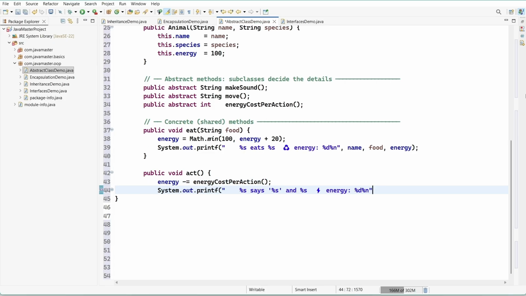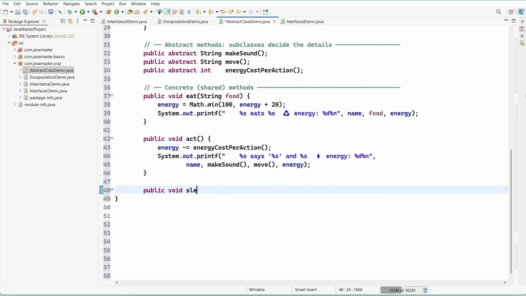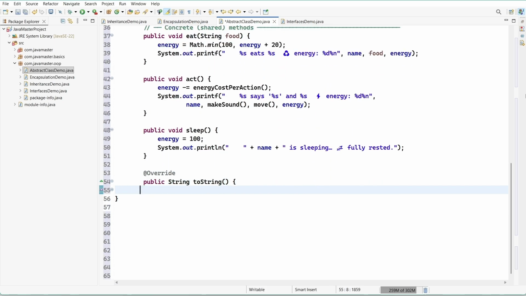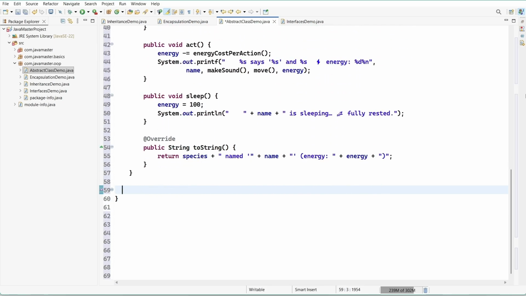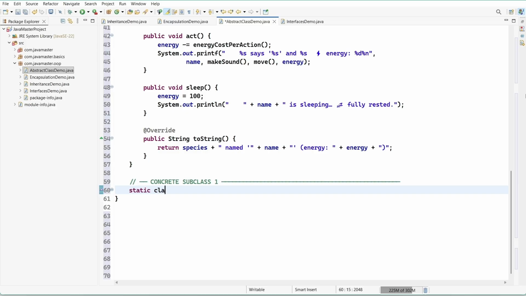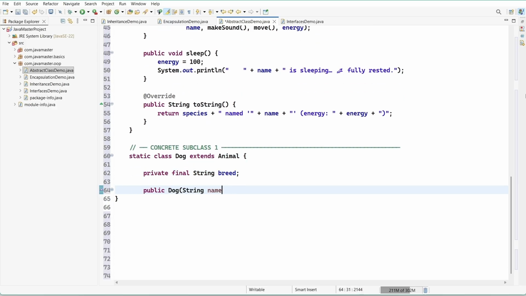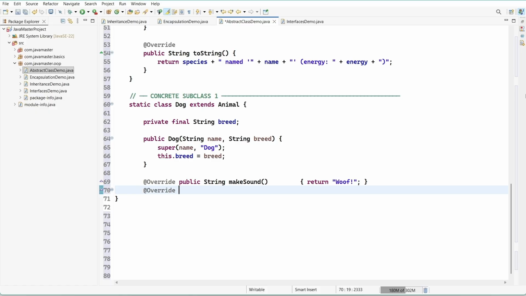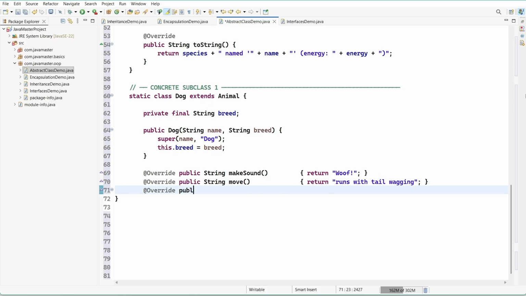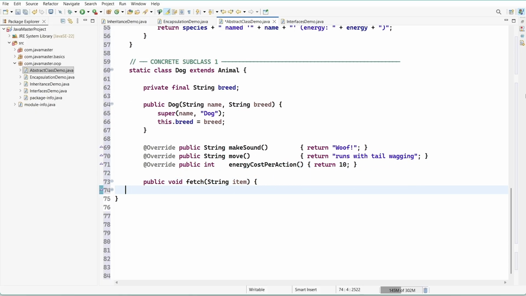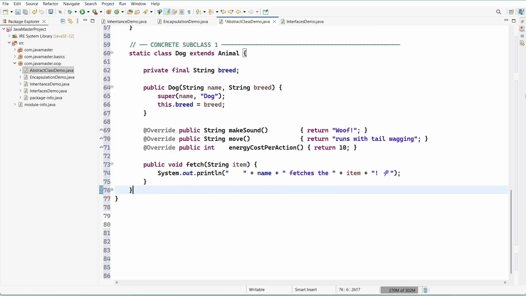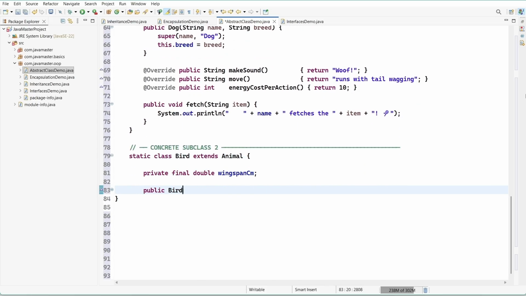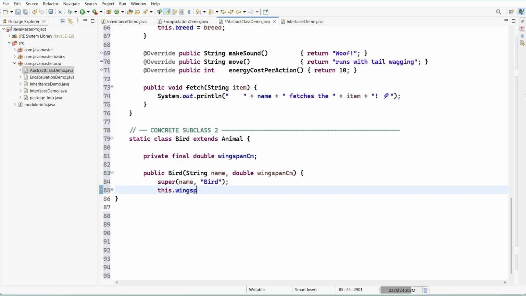The shared concrete methods are where the elegance lives. Eat restores energy. Sleep fully recharges it. And act calls make sound and move, the abstract methods. The abstract class invokes methods it doesn't implement. This is the template method pattern built into the language. The algorithm skeleton, reduce energy, emit sound, perform action, is defined once. The specific steps are delegated to each subclass.